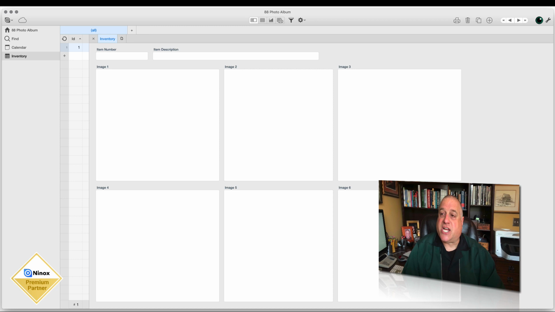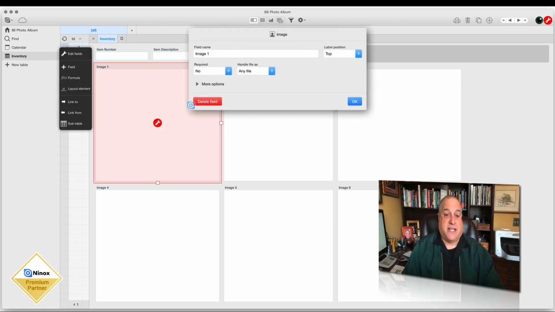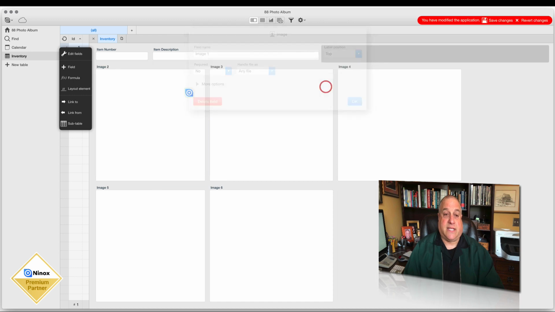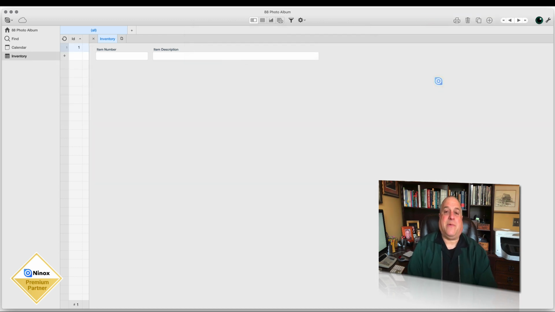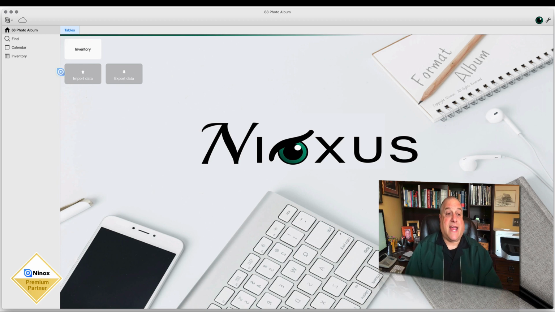So let's go back and change a few things. First of all, I'm going to get rid of all of these picture fields. I'm going to delete them. Okay, now that we've deleted all of those image fields that we had, we're left with our inventory table, which simply has 2 text fields, 1 for item number, 1 for item description. Let's go ahead and close that out, go back to our desktop, and create another table.